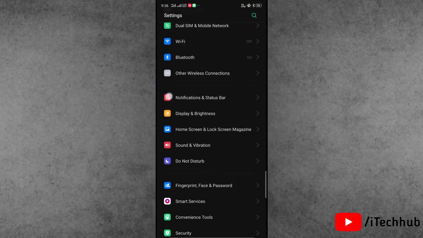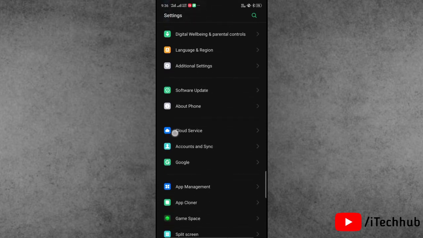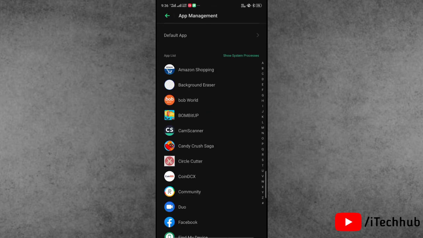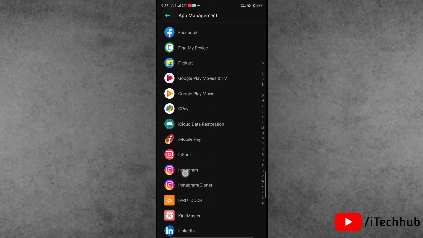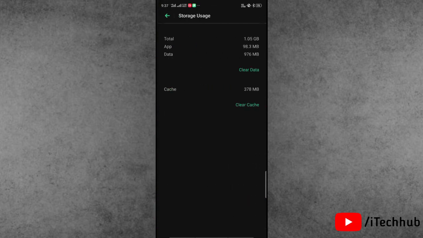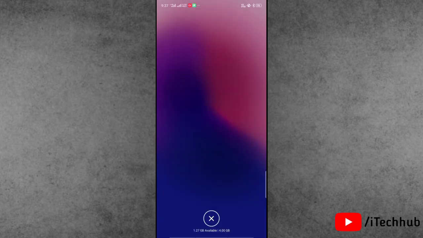Now first of all, open the settings app. In the settings app, scroll down and select app management. In the app management, find the Instagram application on your iPhone and Android devices. When you find the Instagram application, now tap on storage usage. Now you can see two options available, clear data and clear cache. So guys, please make sure to clear data and clear cache on your Instagram application, this way to fix your problems.